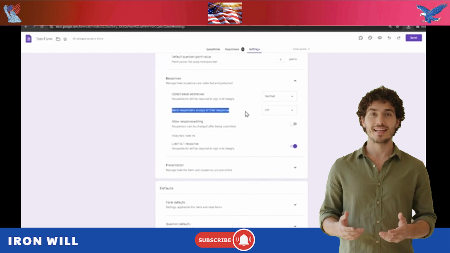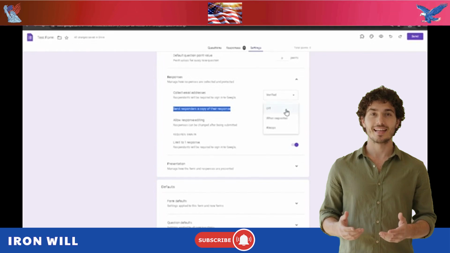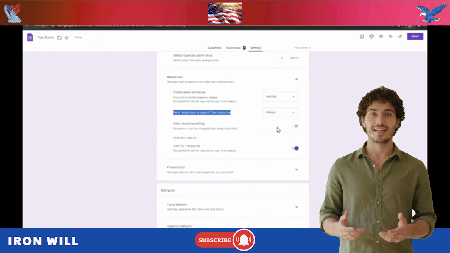Next, notice the second drop-down menu and click on it. This further refines your view. By selecting Always, you set your preferences to consistently show verified responses, making future navigation much easier.